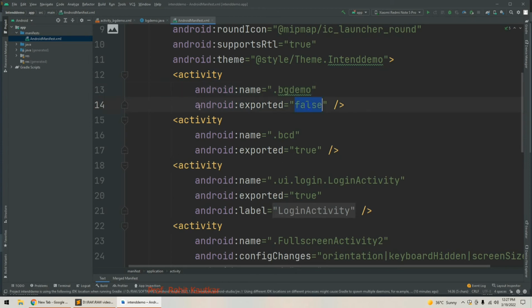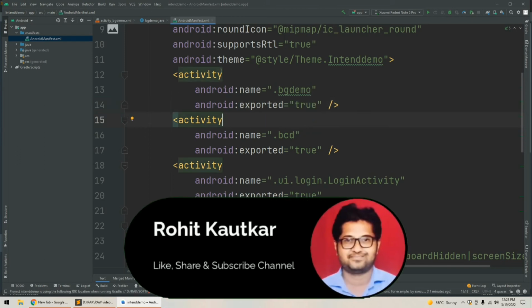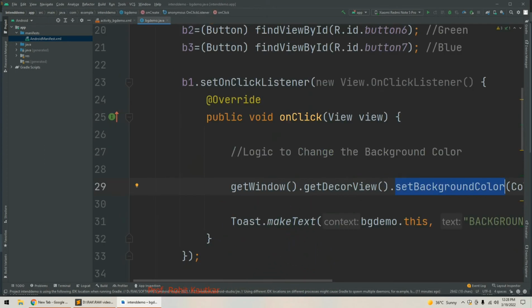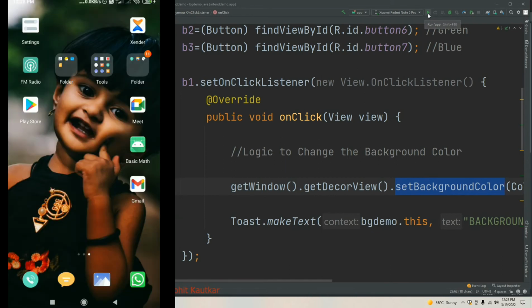Now here this value is by default false, which means you cannot execute or deploy any single activity directly. So you must change this false value to true. Then and only then will you be able to launch this single activity. Okay, so this setting you have to do, and I will close this. Now we will deploy the application.